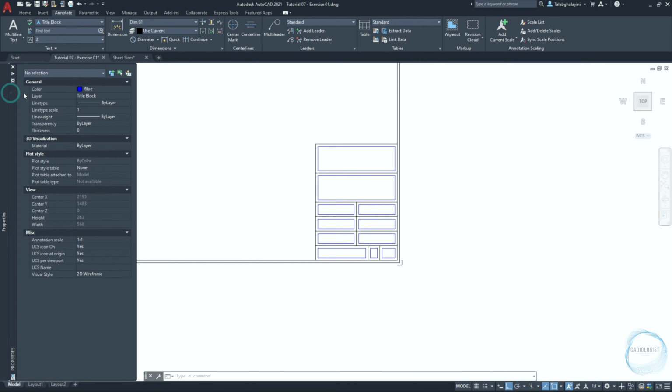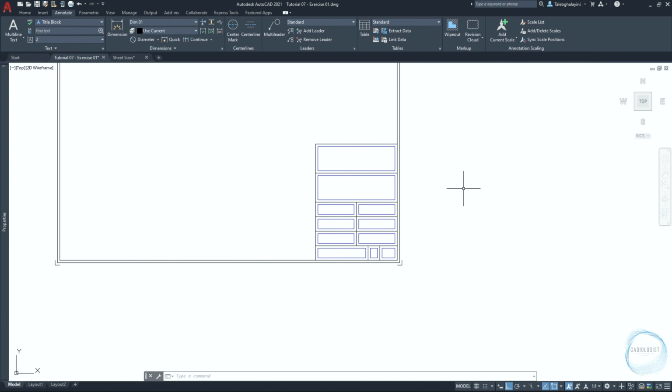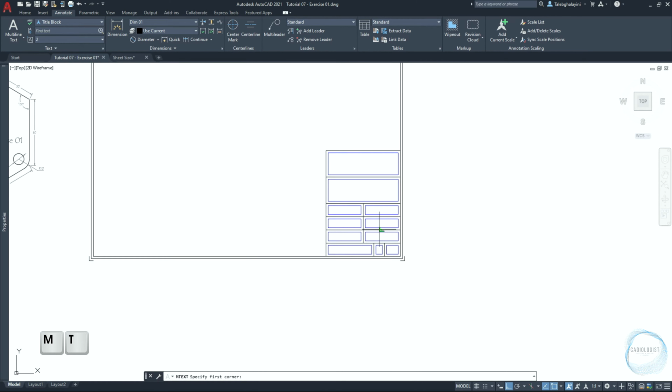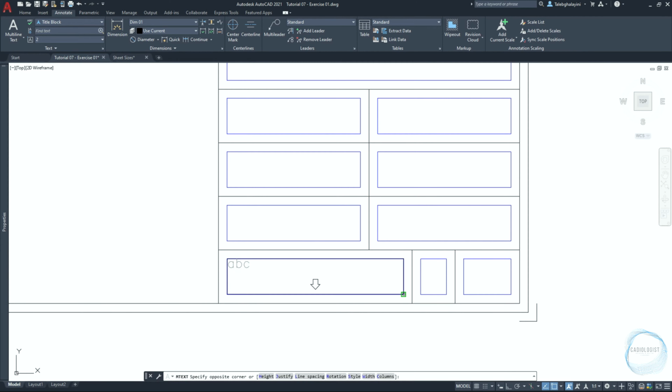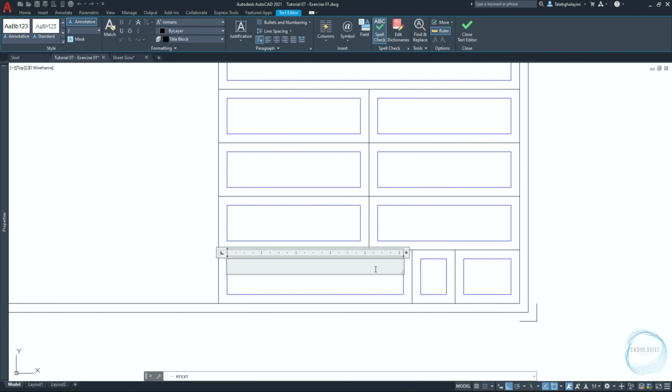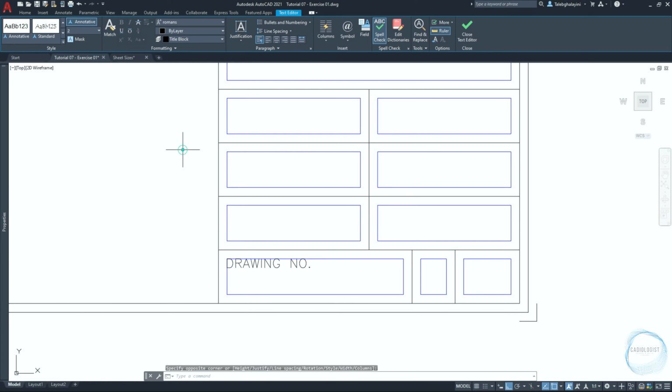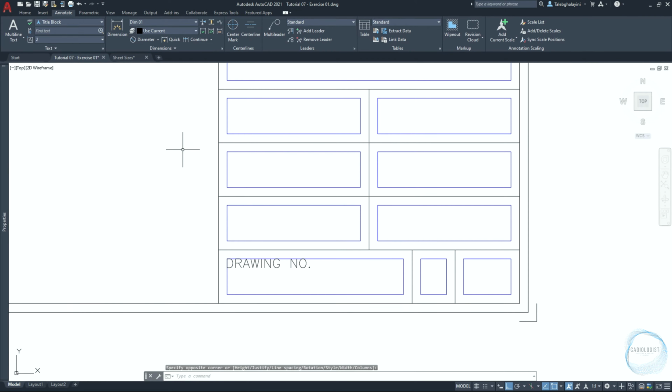Go to the Properties palette and change the color of the Title Block layer to By Layer. Type MT for multi-line text. Select this corner and this corner. Make sure justification is set to top left. Type drawing number. Click anywhere to end the command.